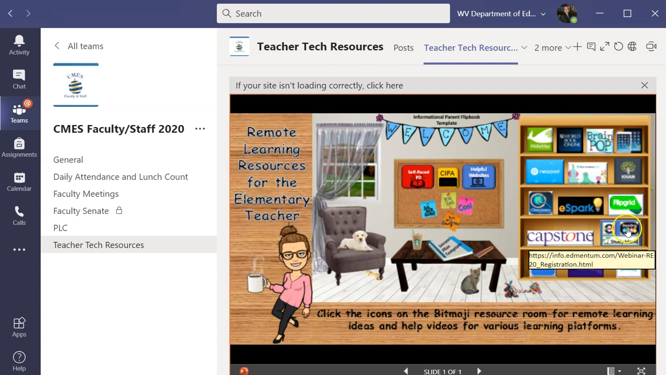We have our Admentum, Capstone, how to use that. And here are some things that a lot of teachers use: Prodigy, Kahoots, Quizlet. There are probably many more, and if you have some that you really like, that you think the other teachers would enjoy using, let me know and I can add it to our resource.